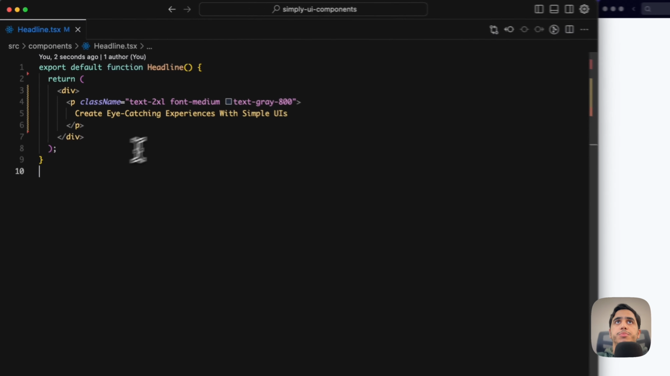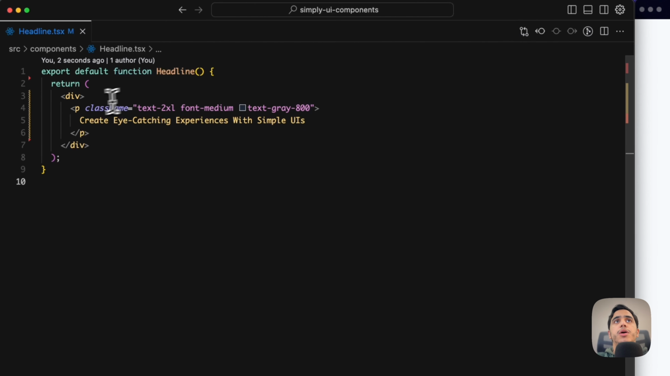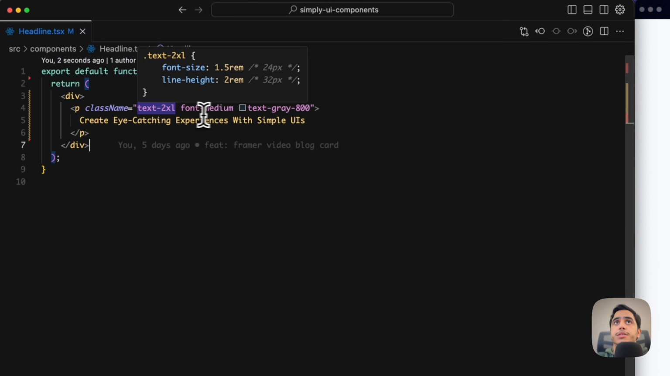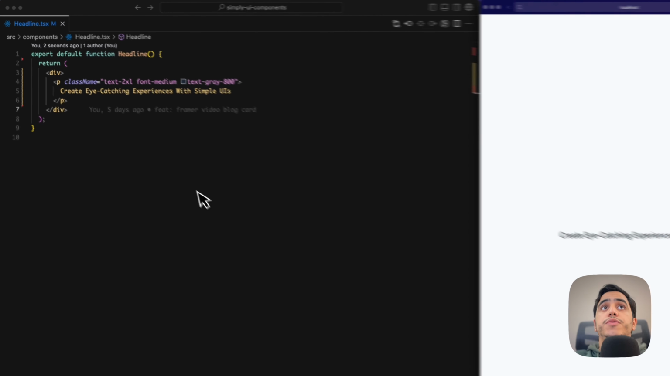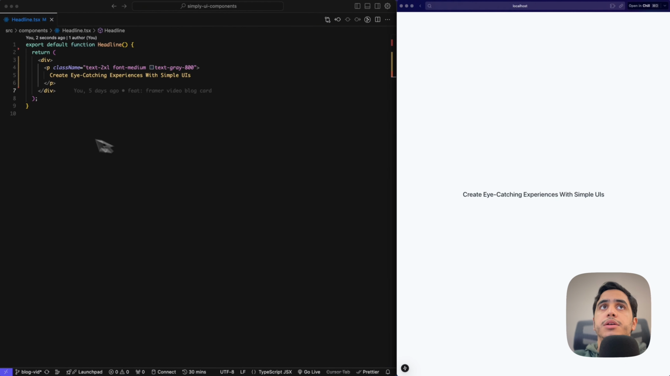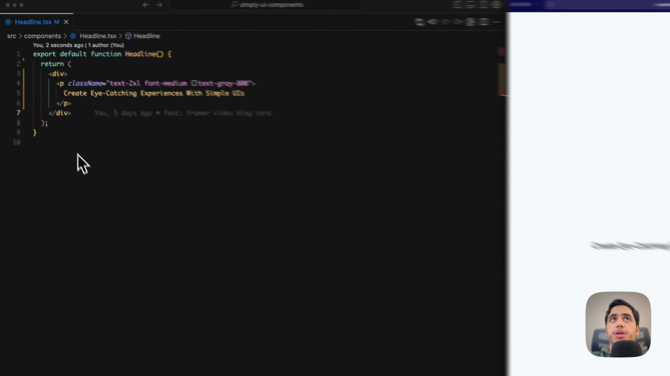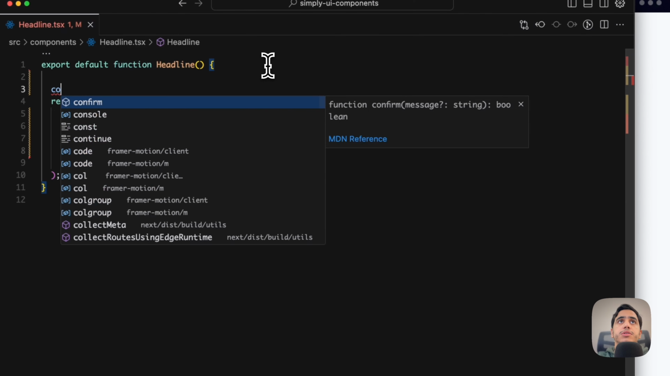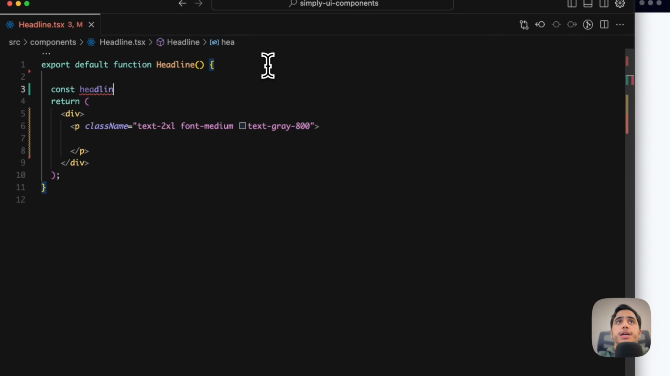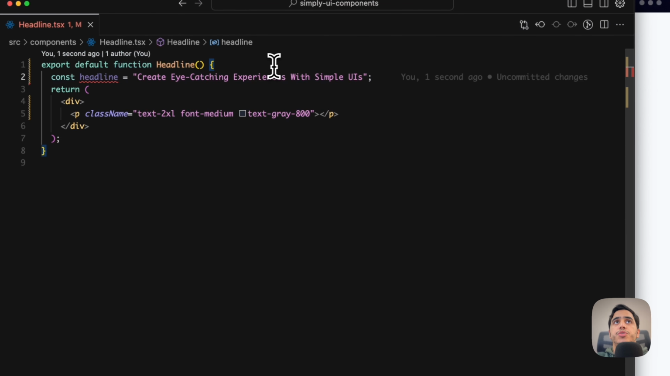We have a very simple headline component that renders a p tag with a 2XL font size, font medium, and a text gray 800. So the first thing we should mention here is we want to animate each word of this string. So what we need to do first is let's try to create a const, and let's call it, for example, headline, and let's give it the string.